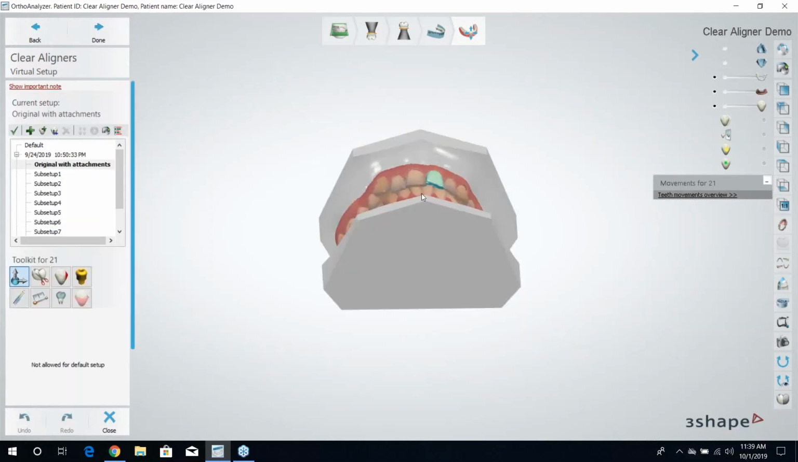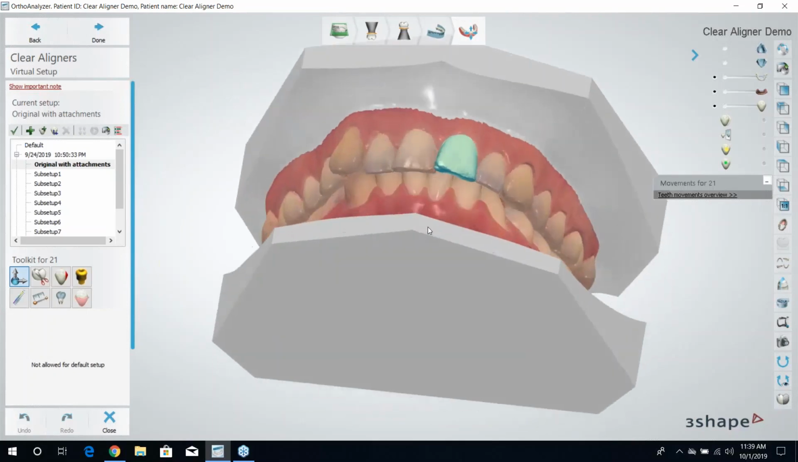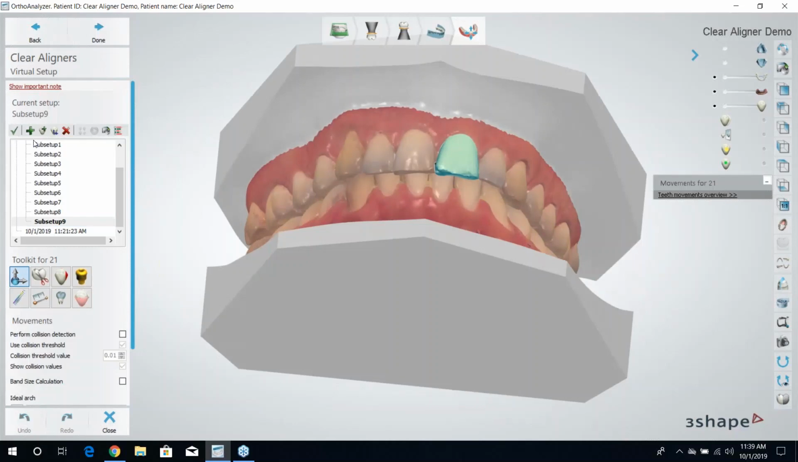So you can scroll through all of these by just double clicking on each of them. Right now, here's our original. And then sub setup 9 is our 9th setup. And then at the very top, we have our final.